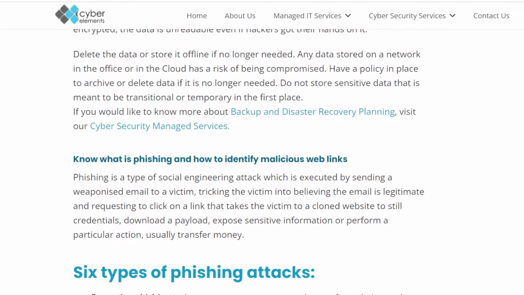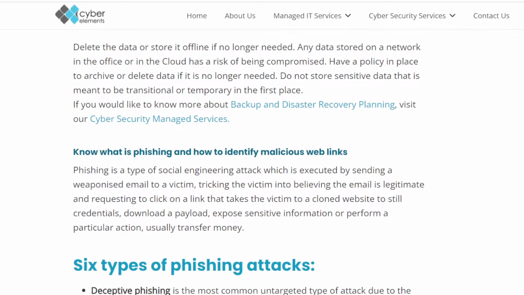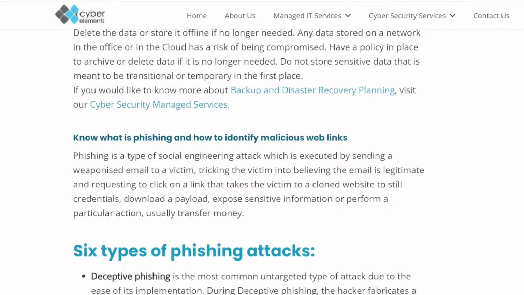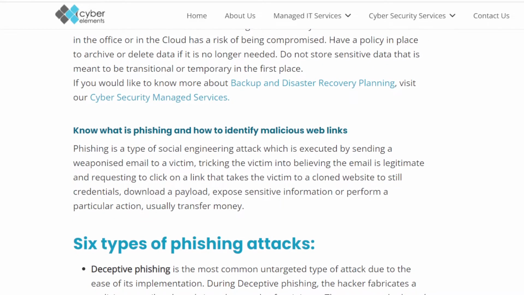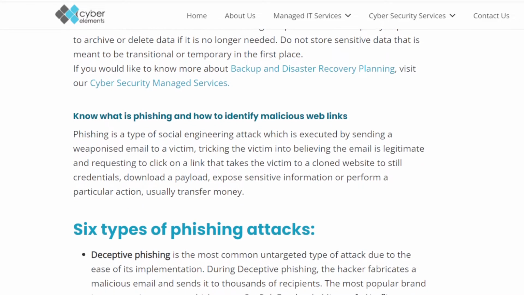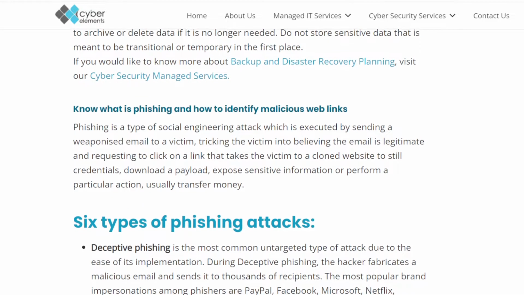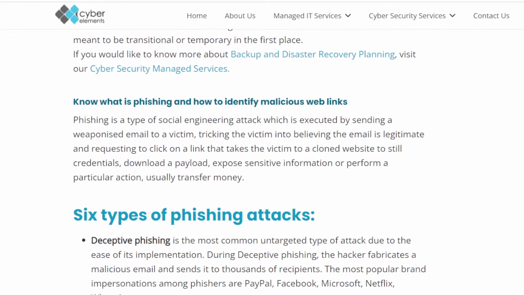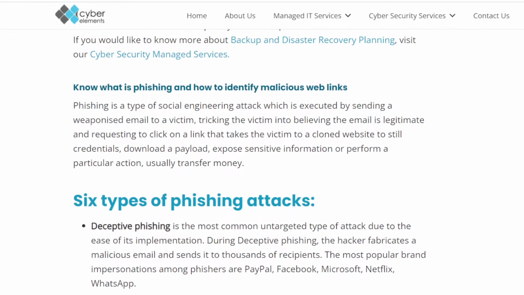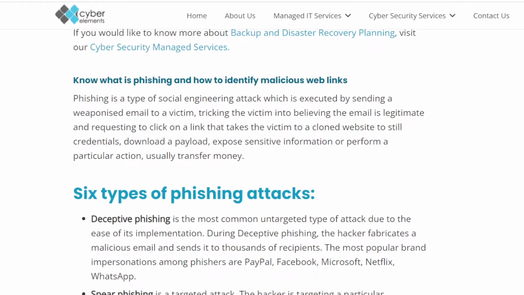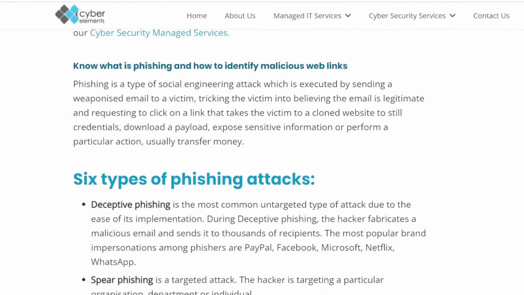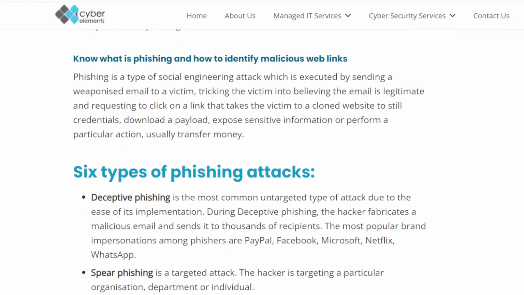Know what is phishing and how to identify malicious web links. Phishing is a type of social engineering attack which is executed by sending a weaponized email to a victim, tricking the victim into believing the email is legitimate, and requesting to click on a malicious link. That link takes the victim to a cloned website to steal credentials, download a payload, expose sensitive information, or perform a particular action, usually transfer money.